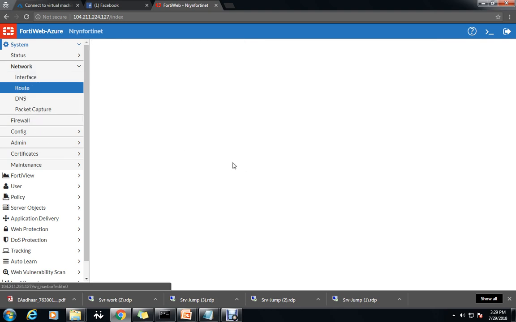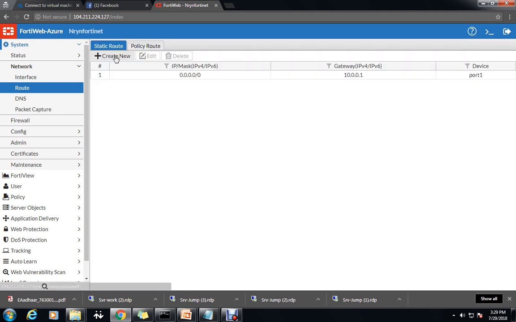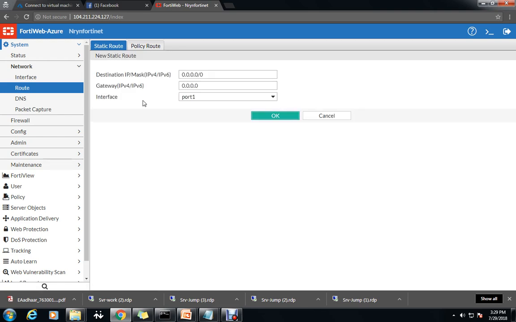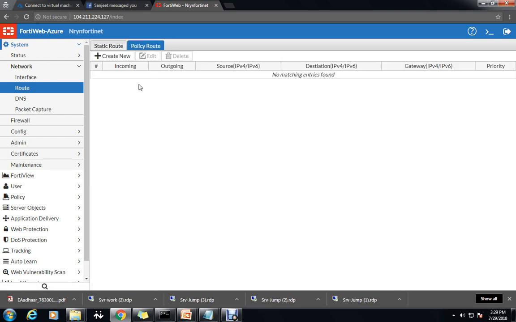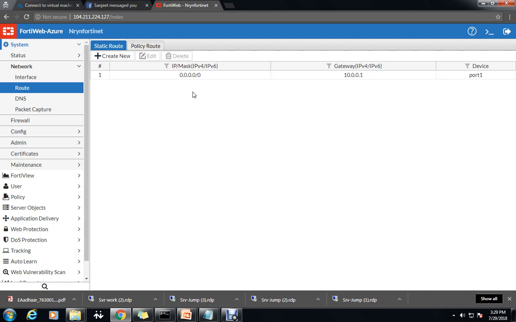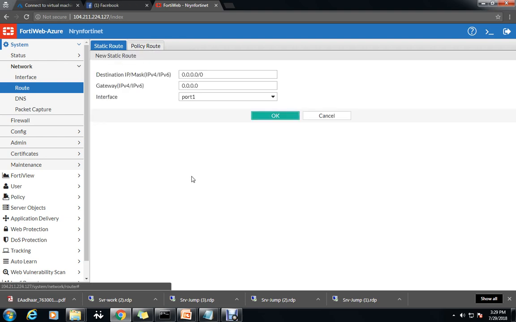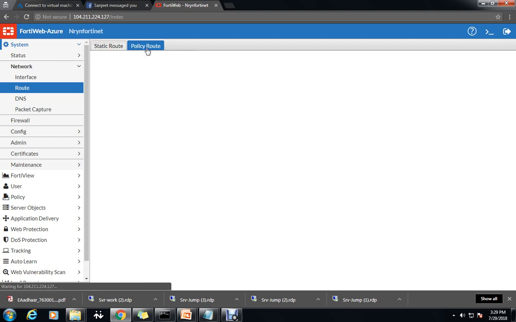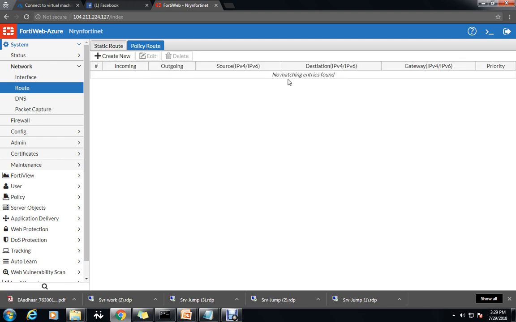So routes we can define here, just like a router. Static route if you want, or policy route, you can do it from here. Just go to static route. It is just like a router. Create new. Here you will have to assign the destination IP version 4 or IP version 6, then the gateway, and the port you want to assign, and you can configure it from here. Policy route, incoming, outgoing, source IP address, gateway, create new.